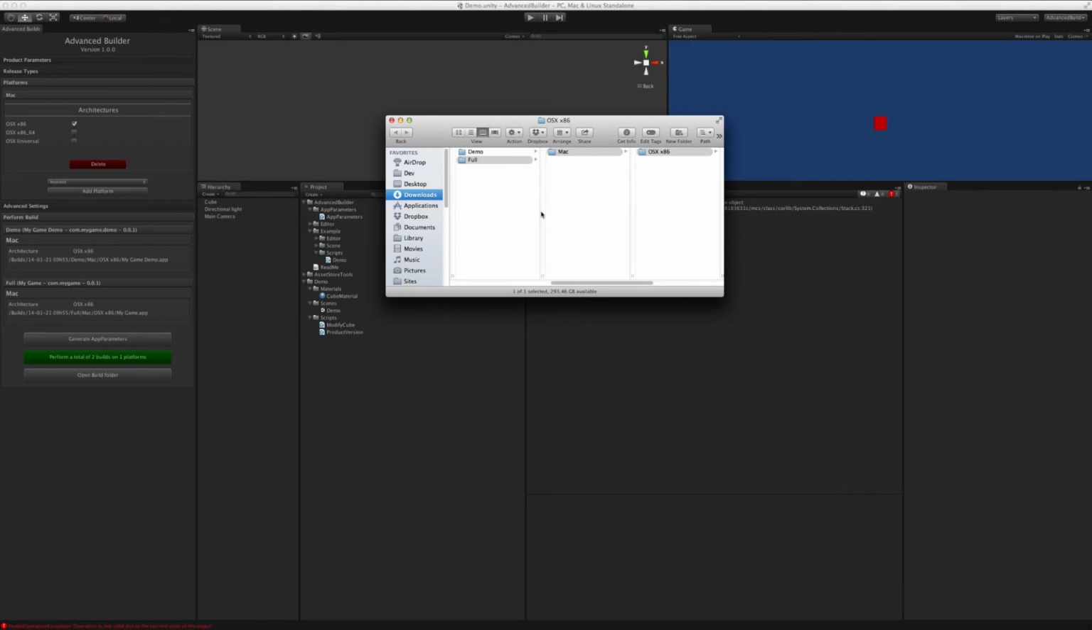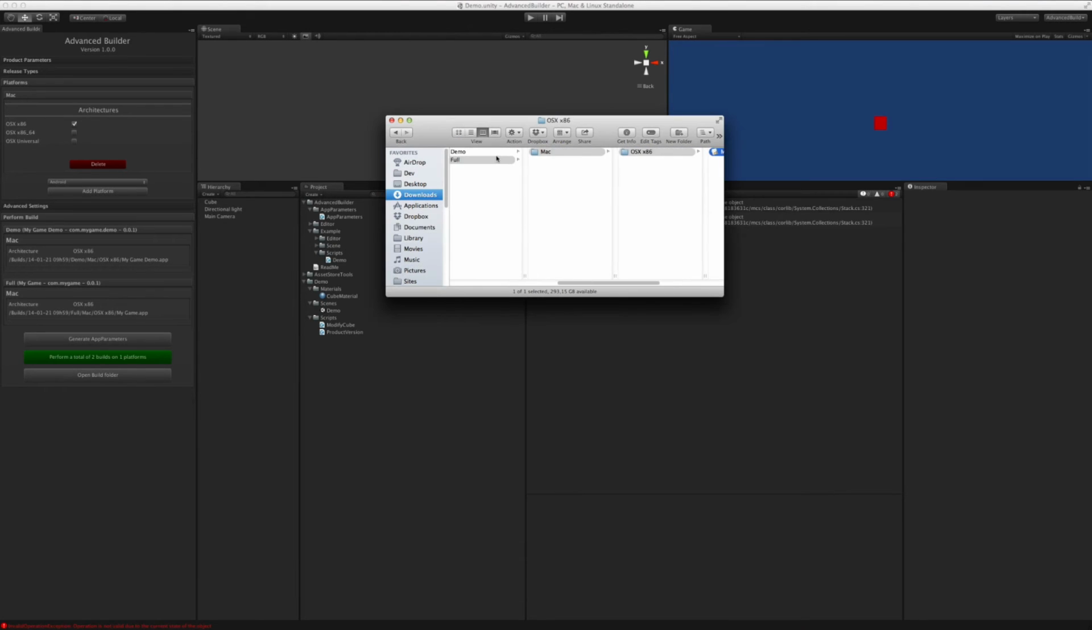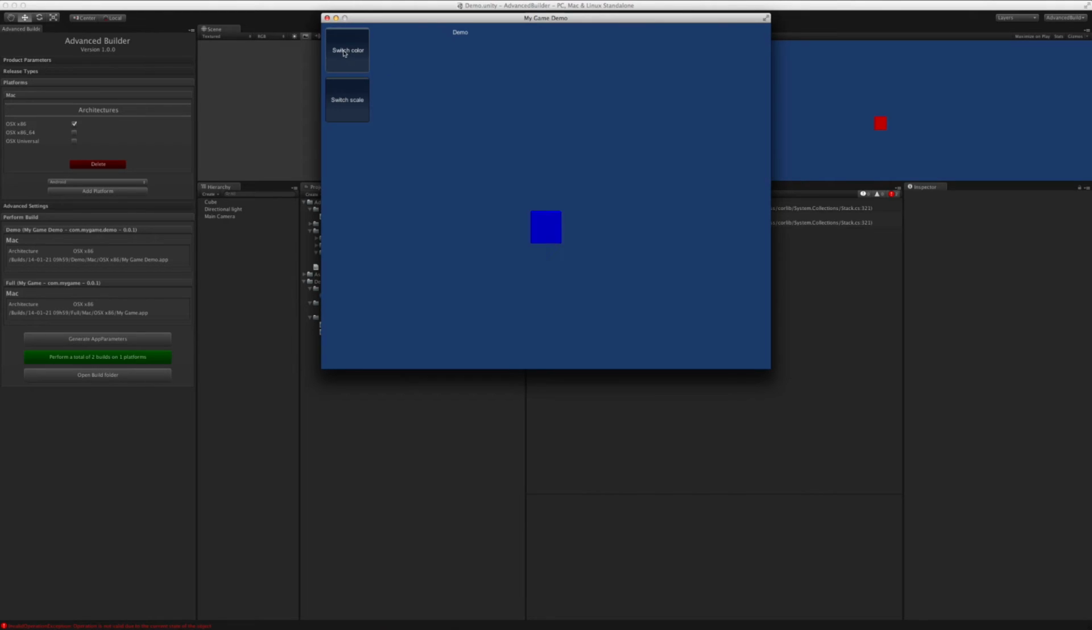After a few seconds, or minutes, depending on the size of your project, you'll have all your builds inside the build folder here. So, for example, if I launch the full version of the game, I can switch color, and I can switch scale. Now let's try the demo version. I can switch color, but scale does not work.